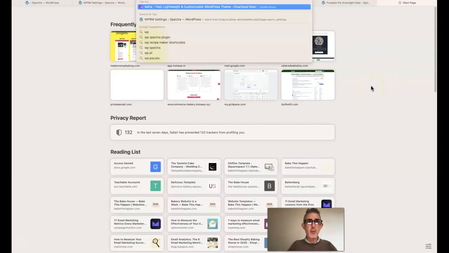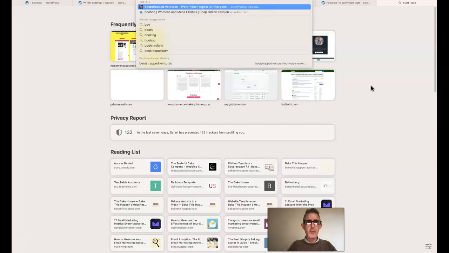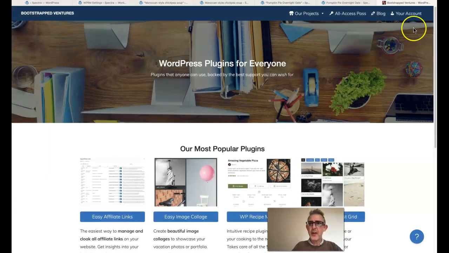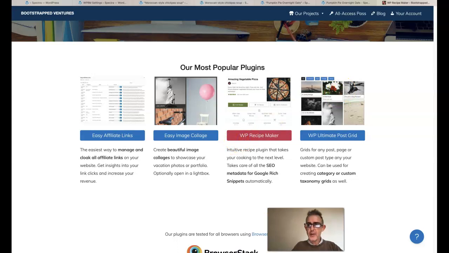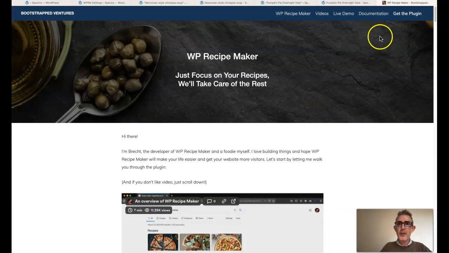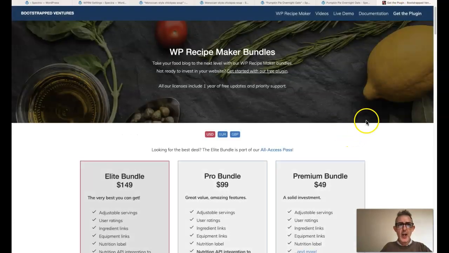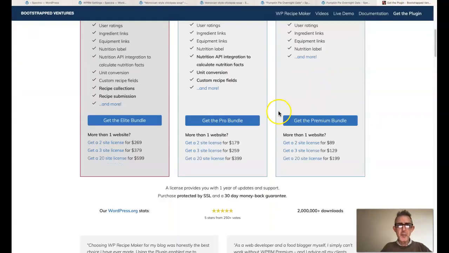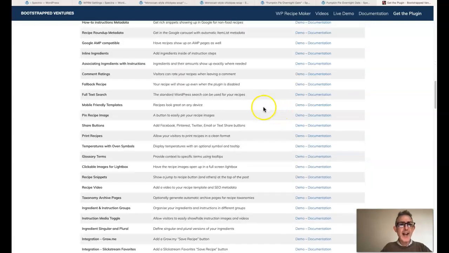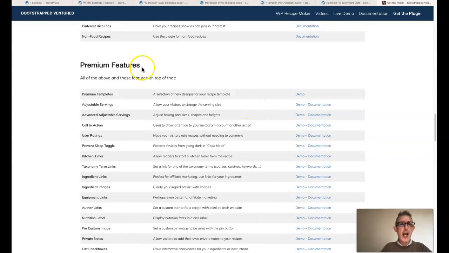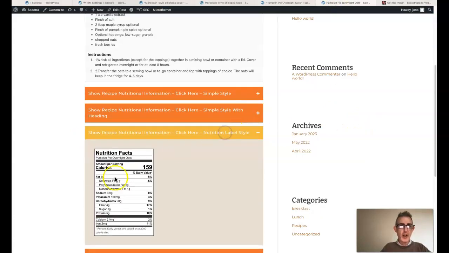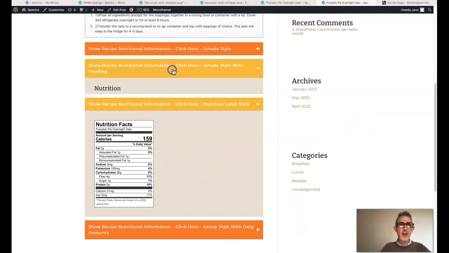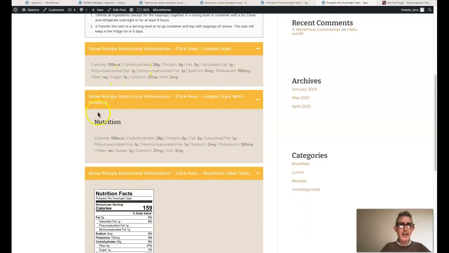Just to finish up, I want to go to Bootstrap Ventures, to the website of the guys there. Where are we now? WordPress Recipe Maker. I want to move my little window. I want to show you the difference in the plugins, because in the premium bundle, what's first, folks? You can't do this with the free version, okay? And in the premium features, you can only show nutritional label. And what I mean by nutritional label is that guy there. You can't actually do all this pretty stuff in that version.